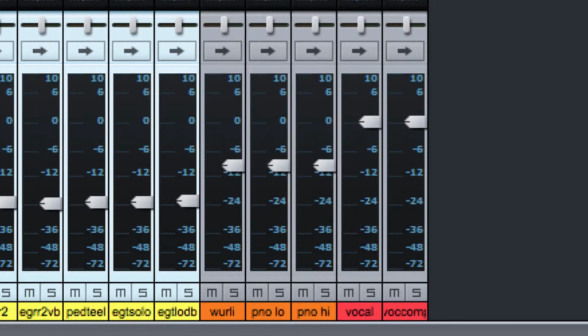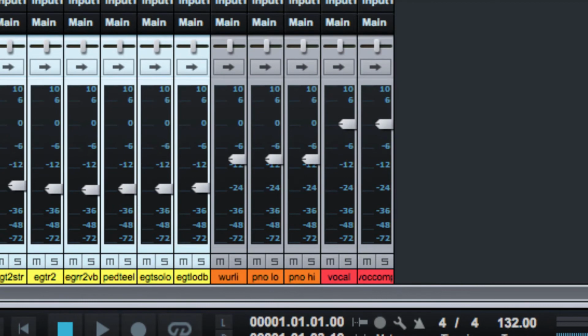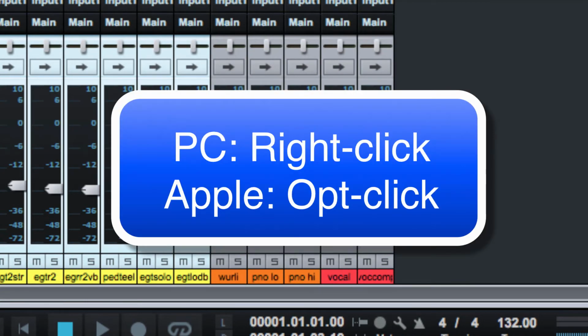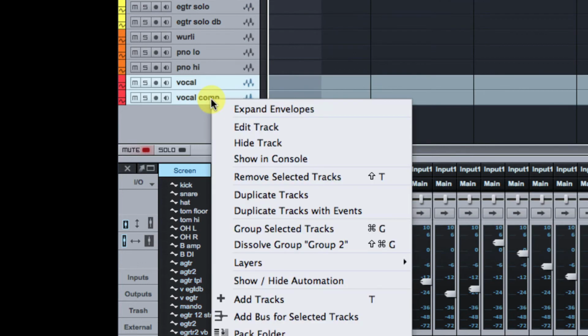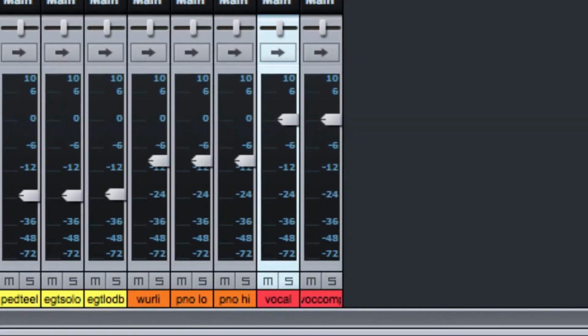Step 8. The red vocal tracks are also already in a group. To remove a group, right or option click on a track name and select Dissolve Group, or select a member of a group and pick the option under the track menu. Remove the vocal tracks group. Now the volumes of the vocal tracks can be independently changed without having to hold down the Alt or Option key.